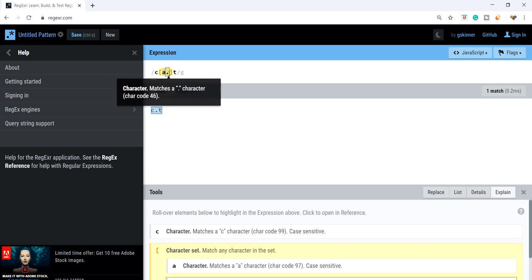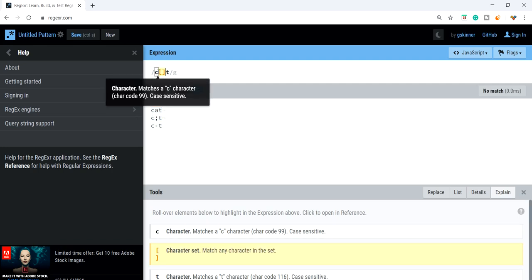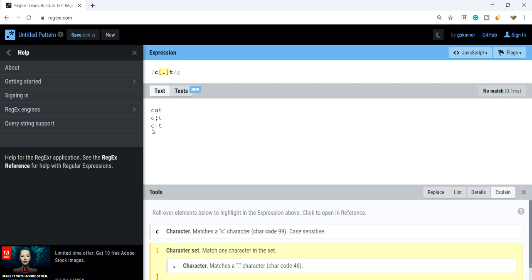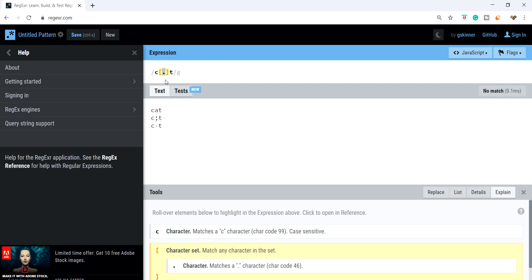But if we have this dot outside, C dot T, I can write anything over here: cat, C semicolon T, C space T. But if I define this dot inside a character set, it won't be able to match this, because inside this character set it will be treated as literal. Here I can write C dot T, then only it will match. Otherwise, if we have C space T, C semicolon T, it won't be able to take it.